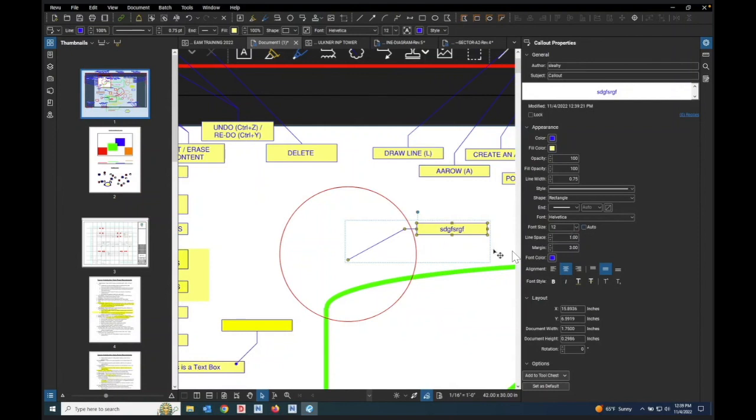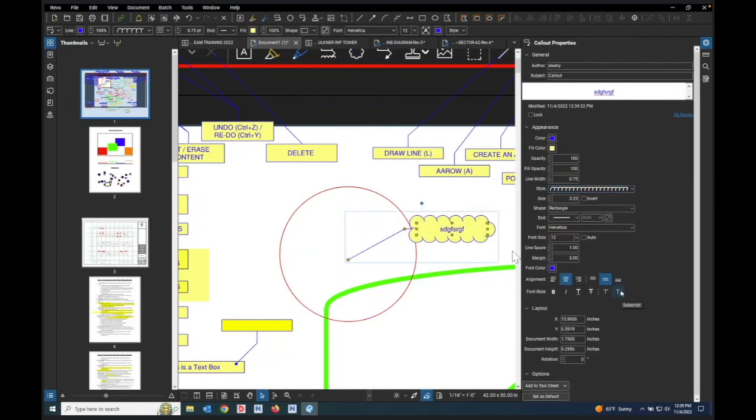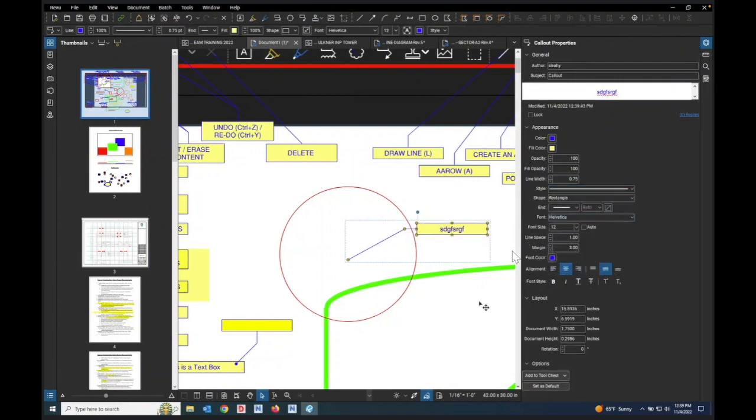Again, with this one here, you can change your line style of the call out box. You can make the call out box a cloud. You know, that might be something you want to do. There's lots of other lines in here you can use for it. But typically I just keep it on standard.